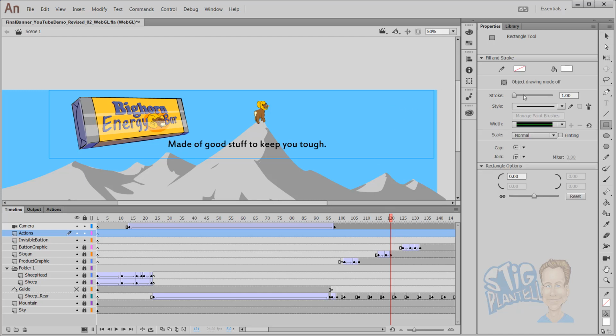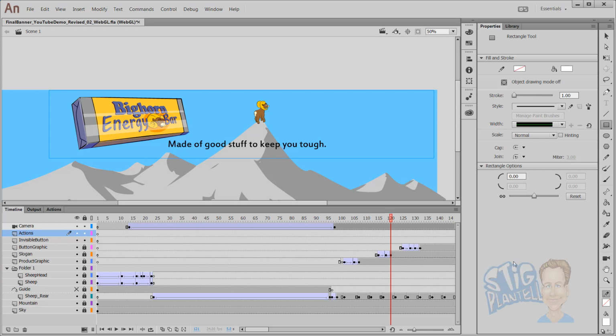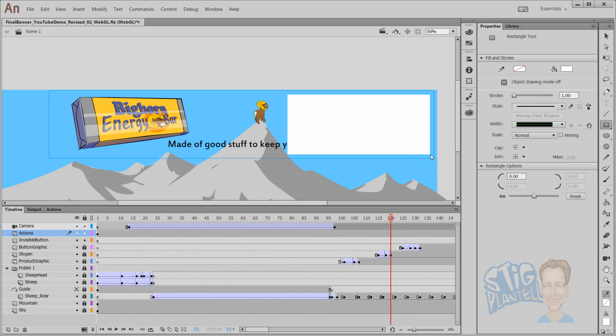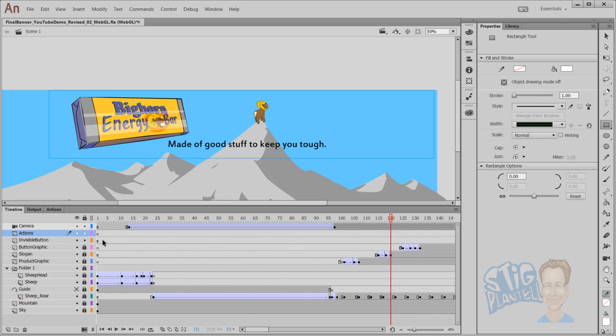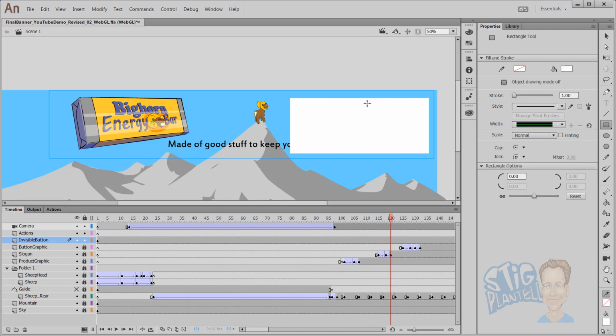Hitting R or clicking over here in the tool panel, we're in the Essentials workspace. If you want to get rid of the outline color, you'd click here and select that, but we're going to make this one white so it's less perceptible when it hovers over our banner ad. So I'm building that on the wrong layer. Let's go to the visible button layer. Make sure we're putting this where it needs to be.